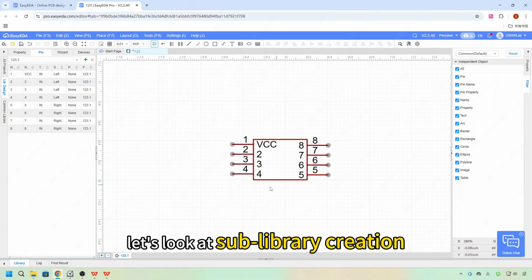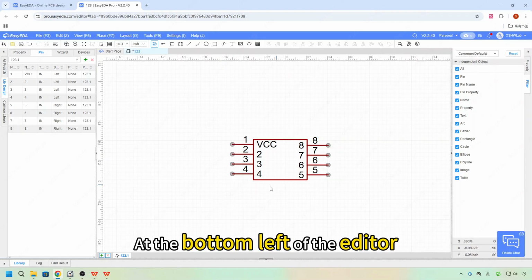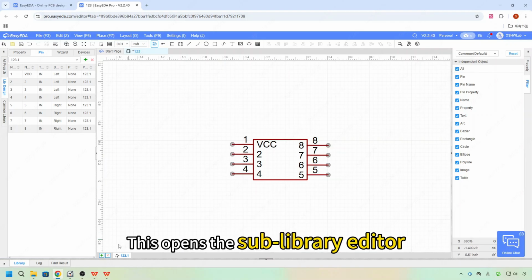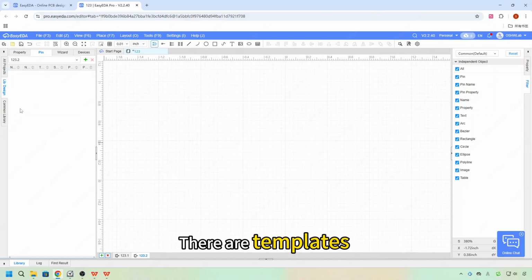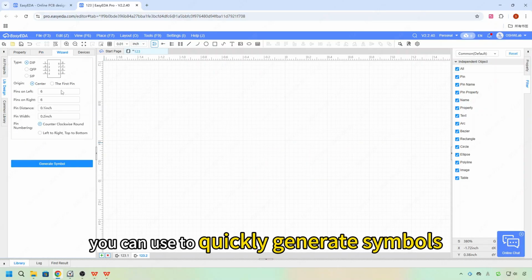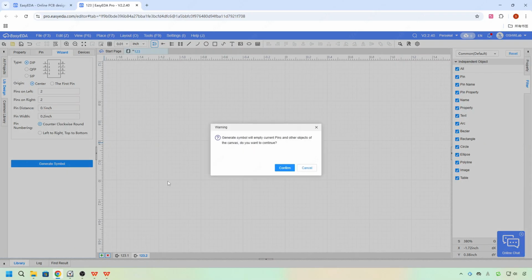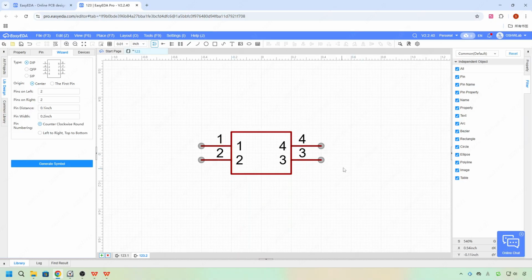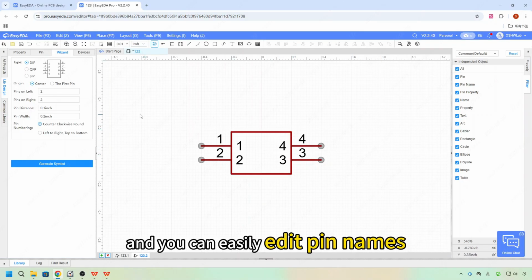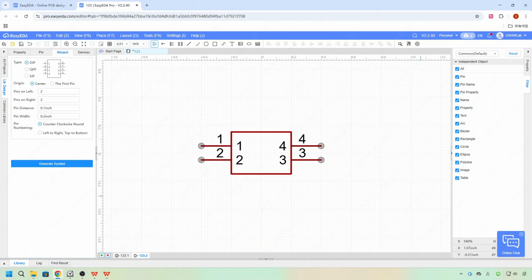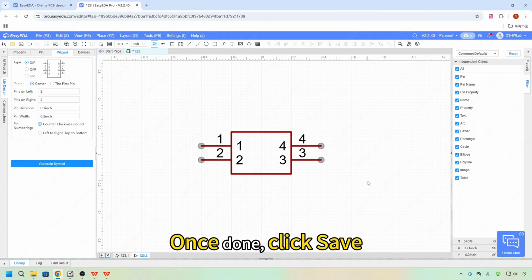Next, let's look at sub-library creation. At the bottom left of the editor, click the plus sign. This opens the sub-library editor. There are templates you can use to quickly generate symbols. And you can easily edit pin names. You can also create multiple sub-libraries if needed. Once done, click Save.